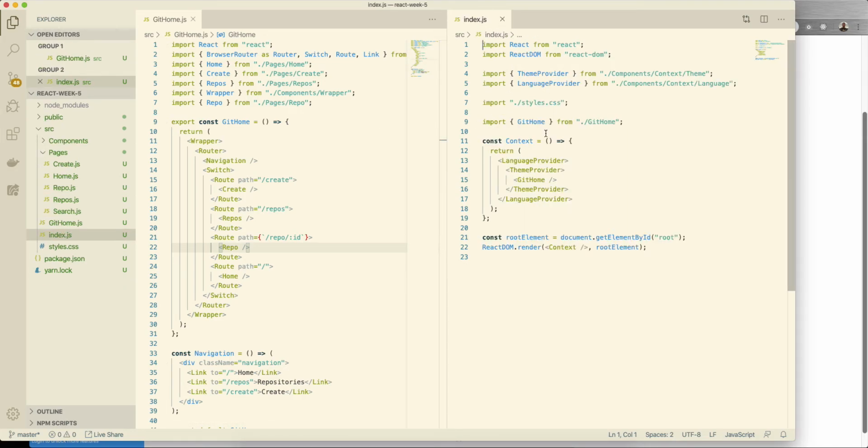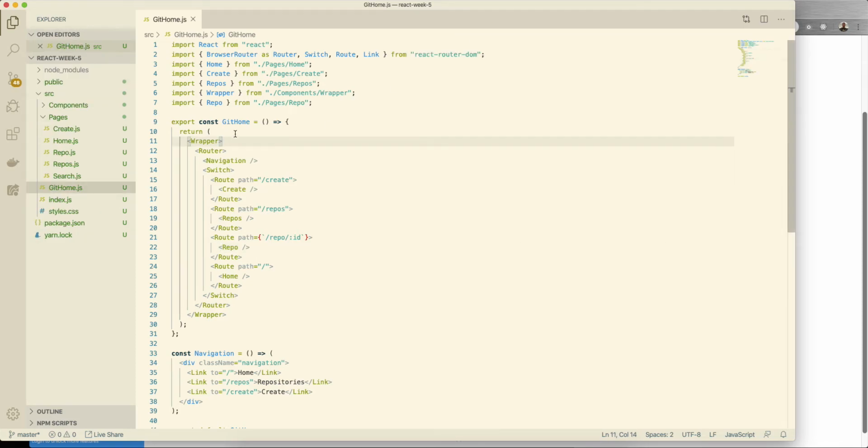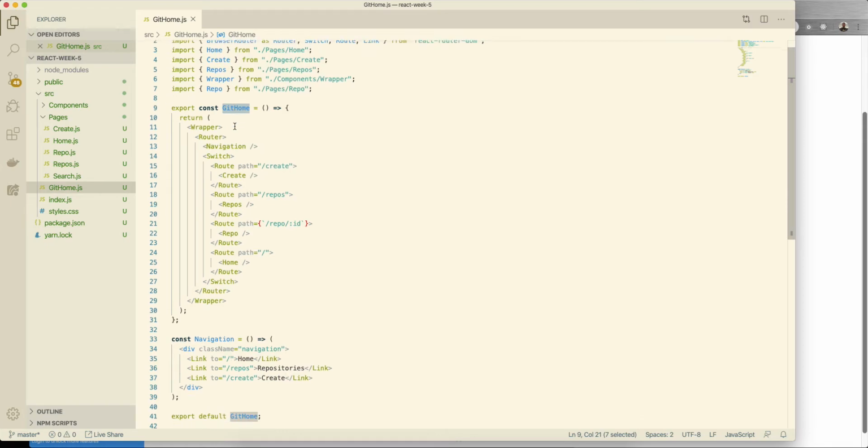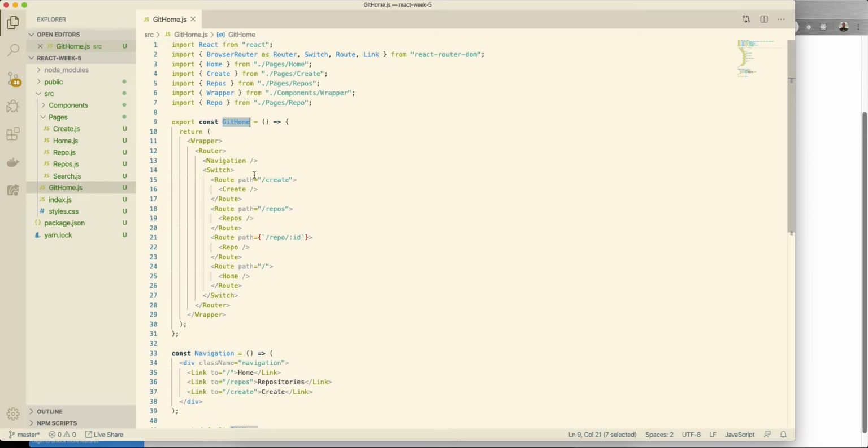So when we look at our index, which is still our main entry point on the website, it's the same thing as before. We had the language provider, theme provider, and then a Git home, which has all the logic to get the component, all the subcomponents and everything. So in here, nothing changed on the index. It's still the same. But now our Git home changed quite a lot, because in here we no longer have all the repositories and the header and the footer and whatnot.